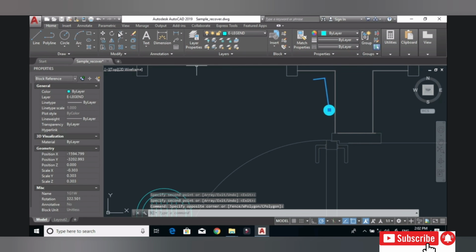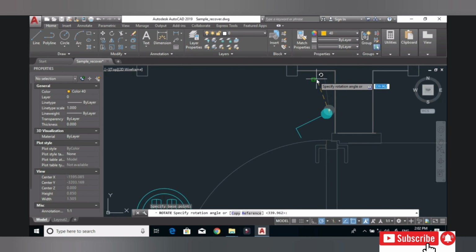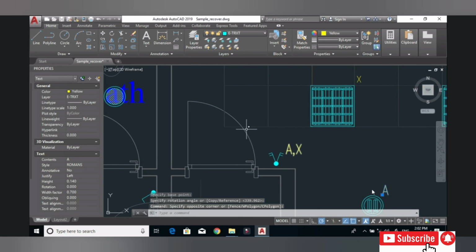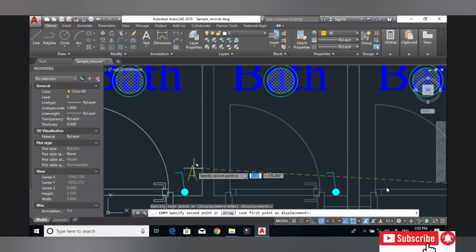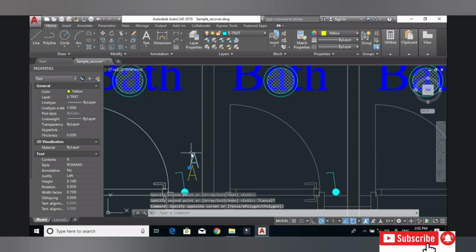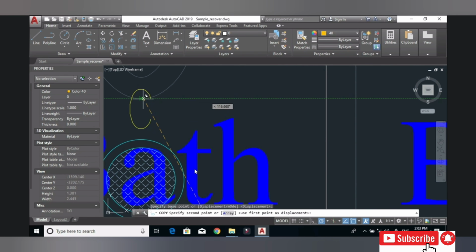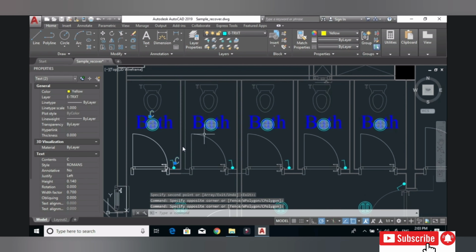Rotate from here. And also here we mention, copy, and choose, delete, and choose for example C. Here also C, because all this bathroom is typical.